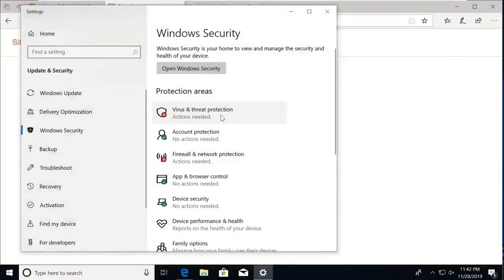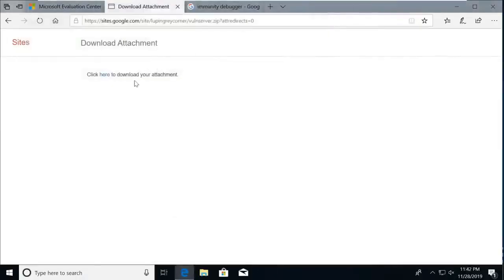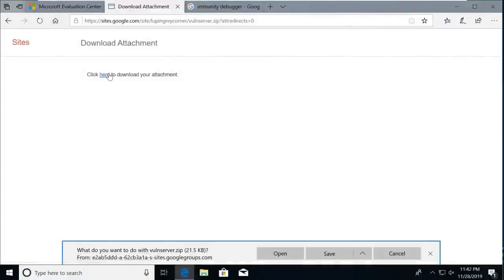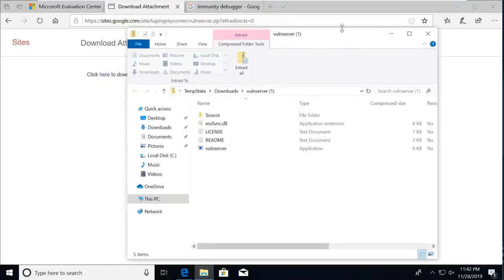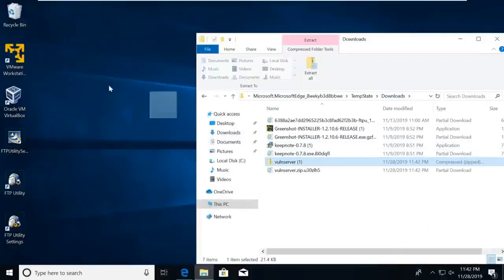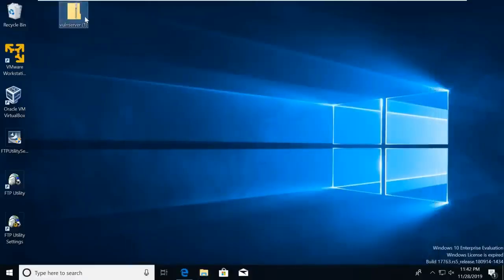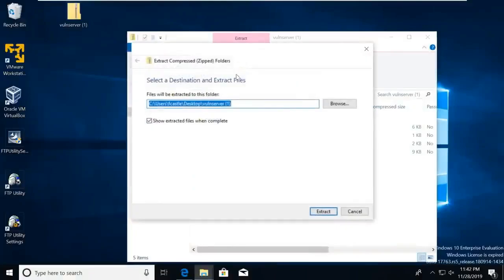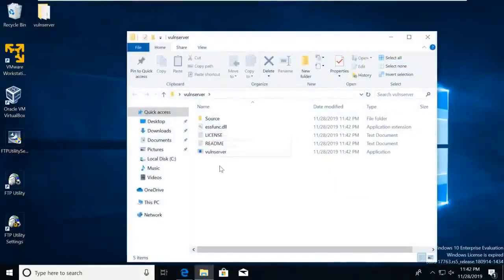You have virus and threat protection right here. You can see that I have it turned off. You can just have it turned off. From here, we can just download our attachment. I'm just going to hit open because it's a .zip, so you're going to need a .zip utility of some sort. I like to extract this out to my desktop, somewhere easy to get to. We can unzip this whole thing right to our desktop. We'll just call this vulnserver, or something similar is absolutely fine. What's important is that we have all these files on our desktop, so that's exactly what we want here.